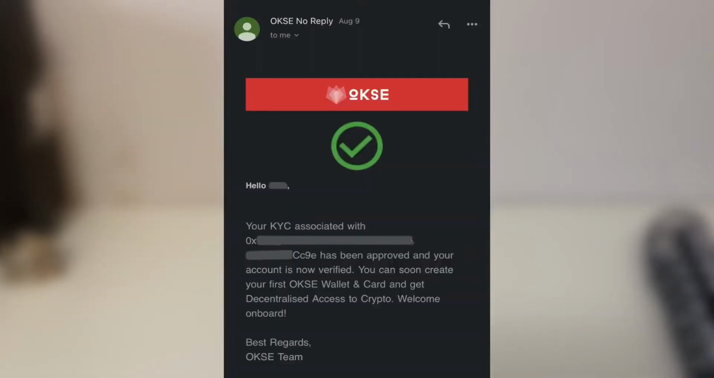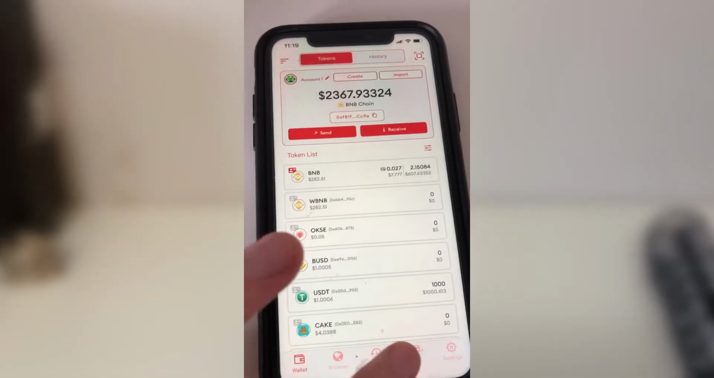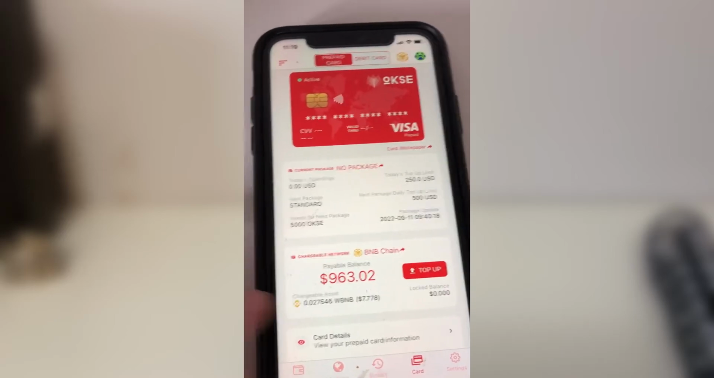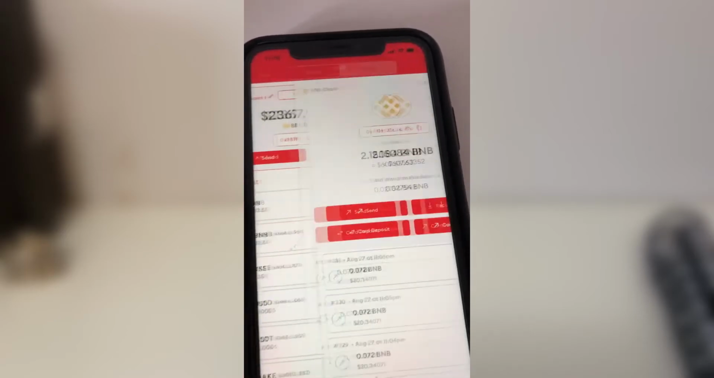I've already done the KYC. I'll link a tutorial down below if you really need it. But now we'll continue to the next steps once your KYC has been verified. Now you'll want to go on the card tab and create card. Once that's done, go select your BNB.